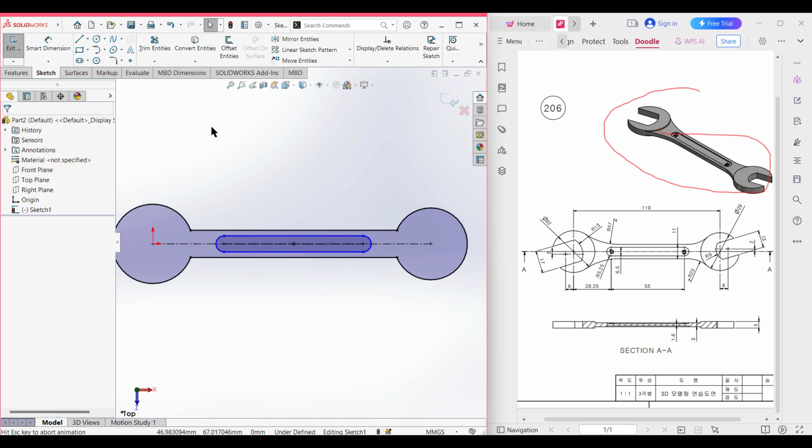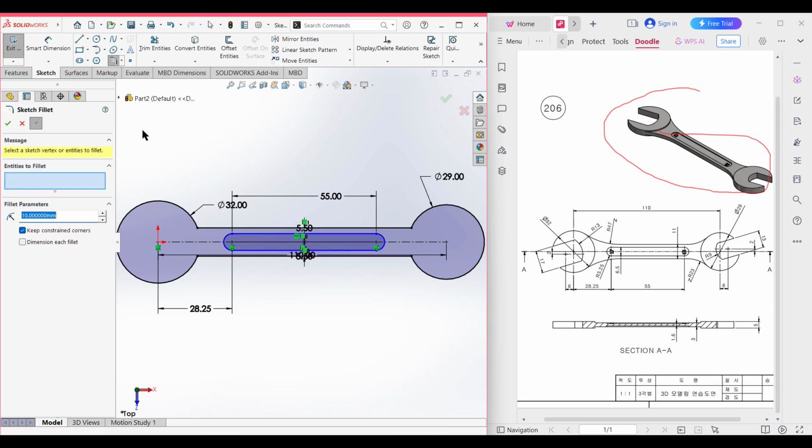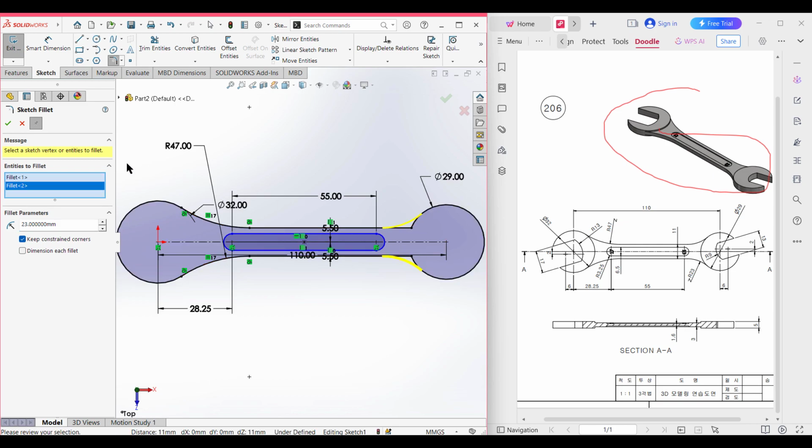For that I am selecting the fillet option from here, and the first fillet we have discussed has a 47 unit radius, and now select this point and this point. After that press OK, and on the other side the fillet has a radius of 23 unit, so I'm selecting the fillet of 23 unit. Now select these two lines, now press OK.